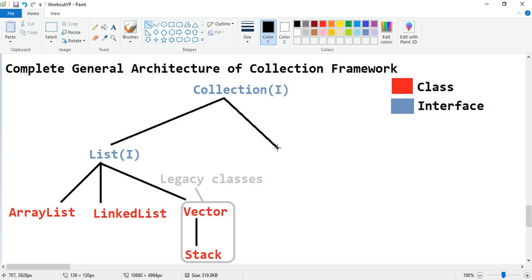Next, it is set. So the general definition of a list, we already know, is to represent a group of individual objects as a single entity where duplicates are allowed and the insertion order should be preserved. Insertion order should be preserved in case of list.